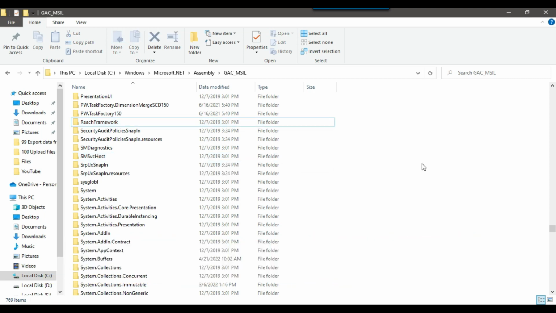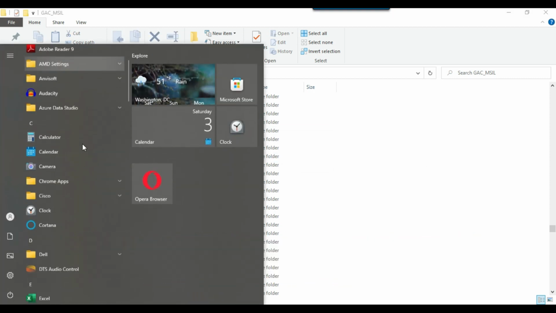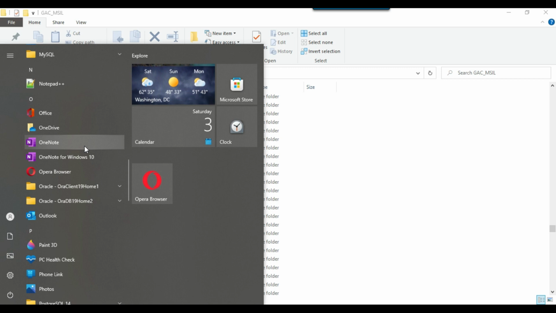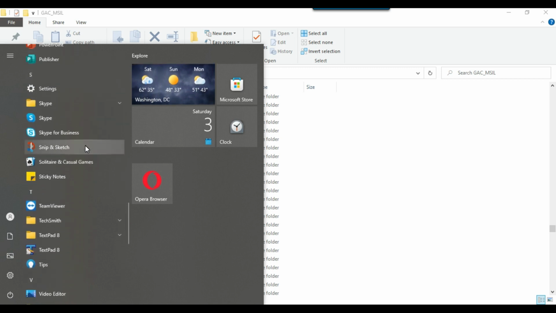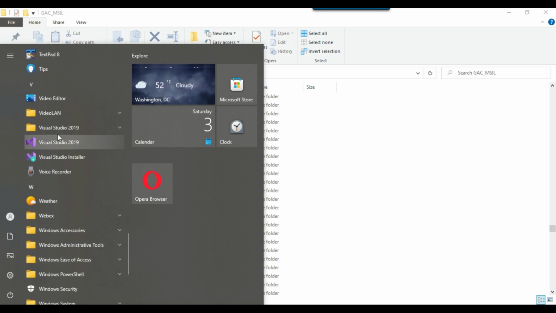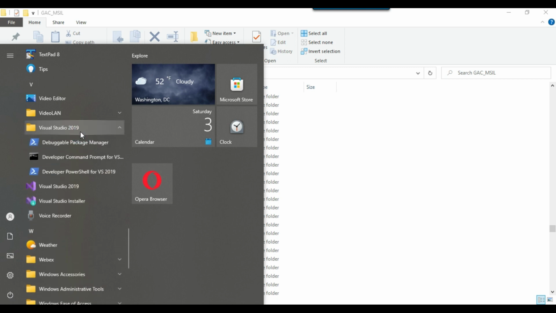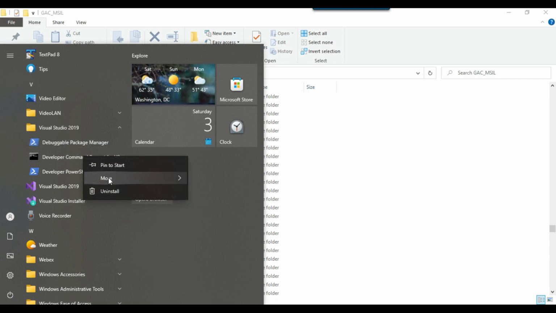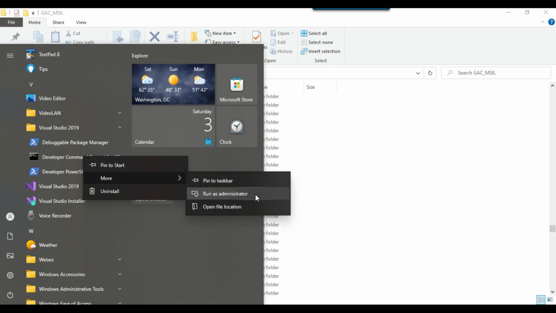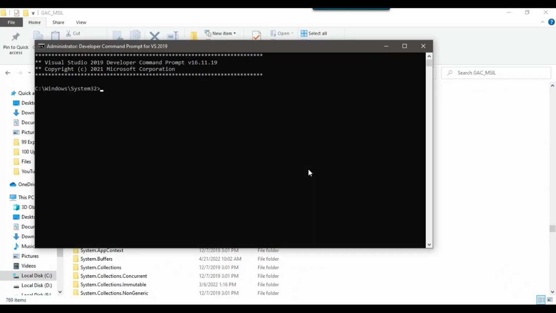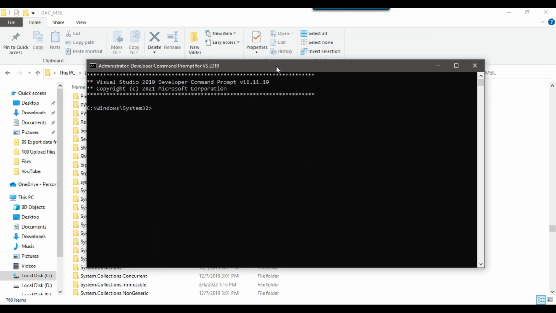To register the DLL, you need to go to the Start menu, and if you have Visual Studio installed on your machine, you can open that Visual Studio folder and find the command prompt to register the DLL. On my machine I have Visual Studio 2019, so I come to Visual Studio 2019 and find the Developer Command Prompt for VS 2019. Right click on it, go to More, and click on Run as administrator, and I click on Yes. This will open the command prompt in administrative mode, and here we can register the DLL to the GAC.